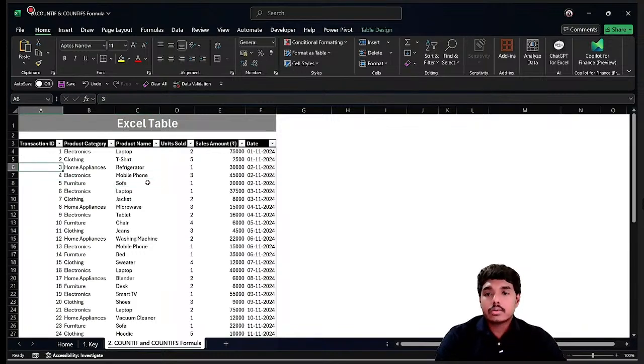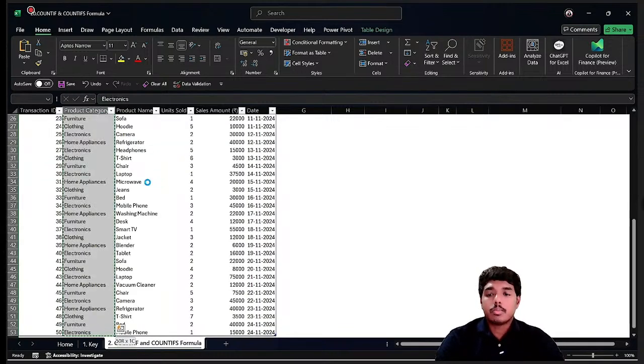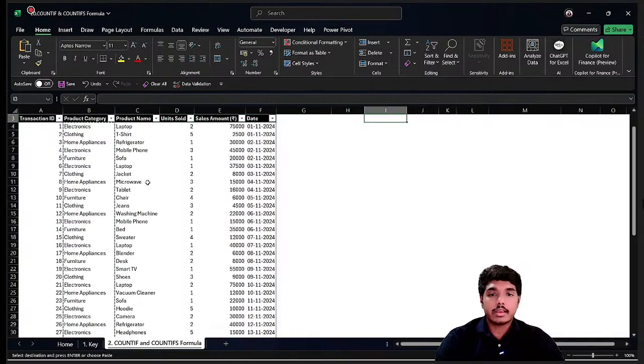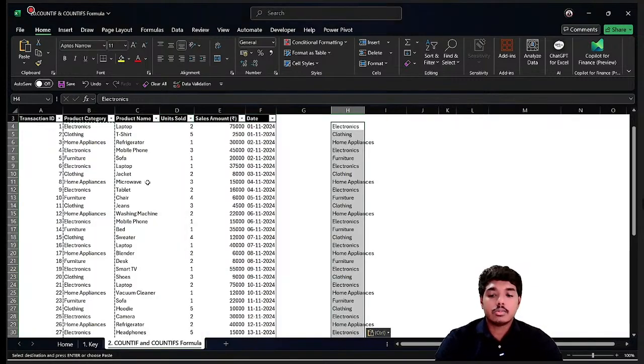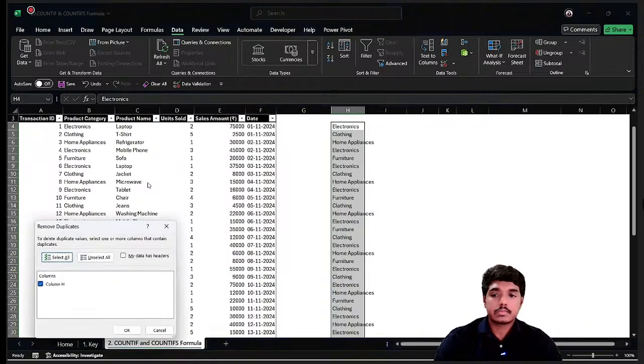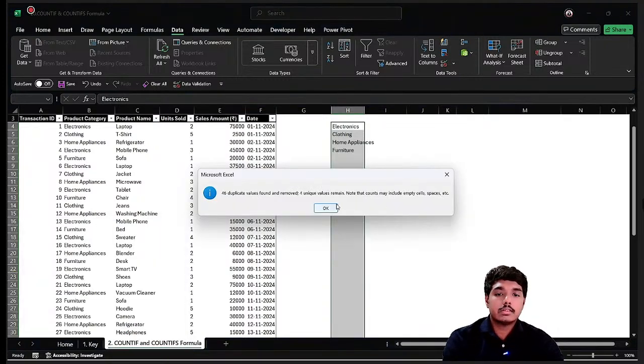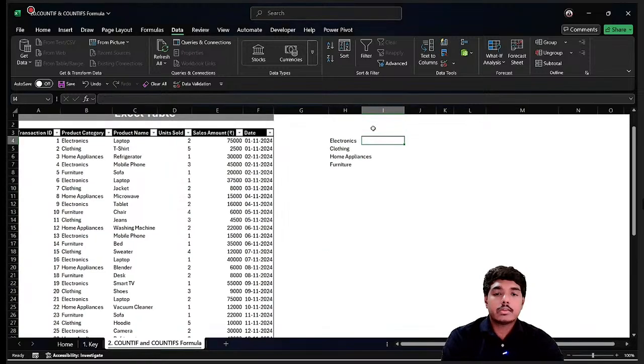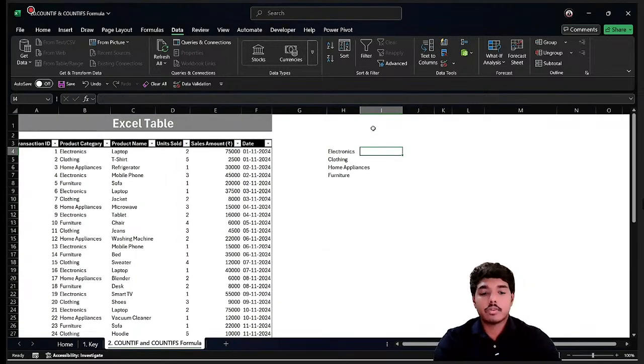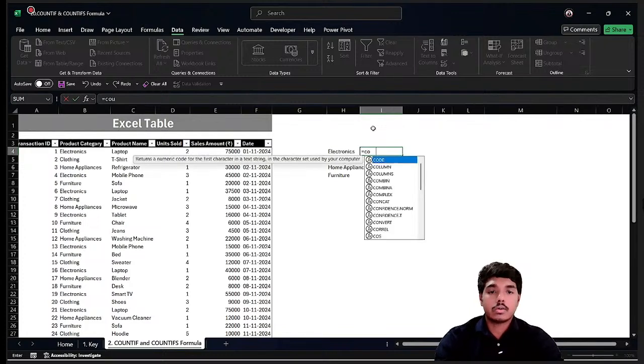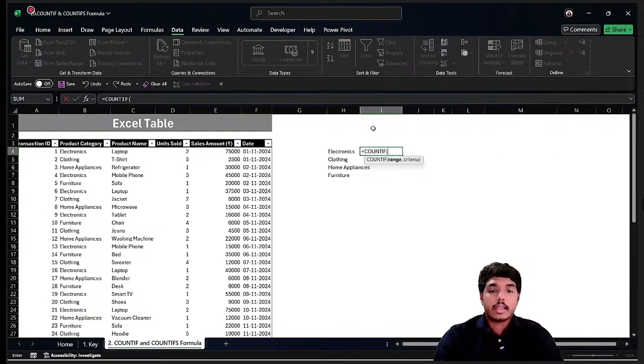In the same way, what we can do here is copy all the product categories, paste them, and remove the duplicates here. Then we can go ahead and apply the COUNTIF formula: equal to COUNTIF, range. Now it is asking me in which range I have to count.